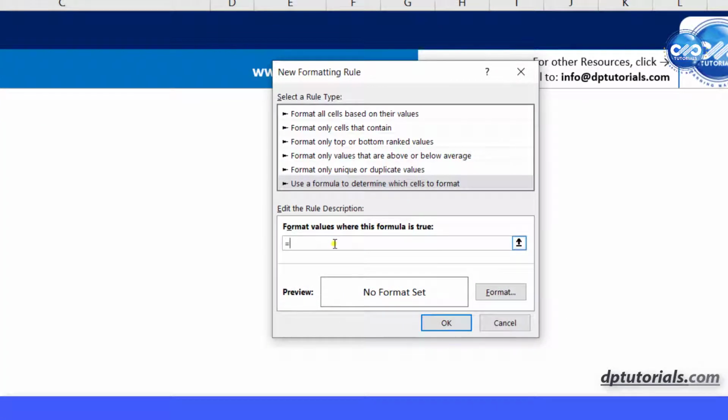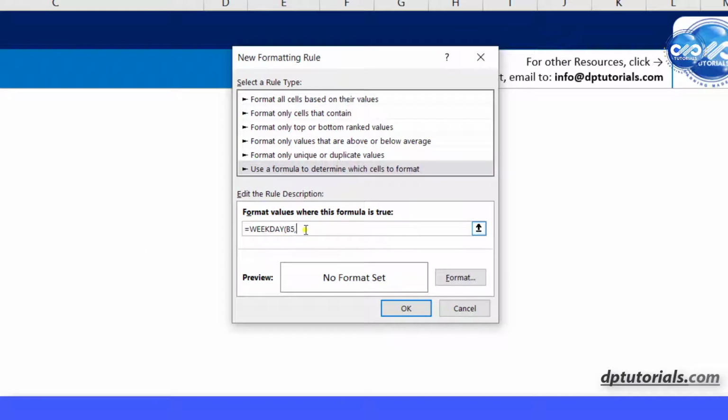Equals WEEKDAY(B5,2)>5. So Saturdays will be 6 and Sundays will be 7. So here we will highlight only Saturdays and Sundays.